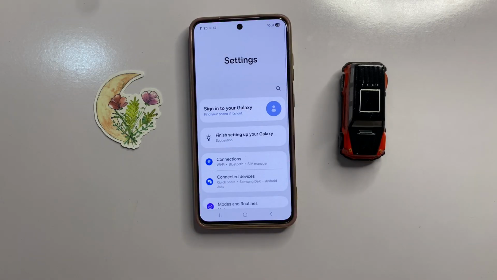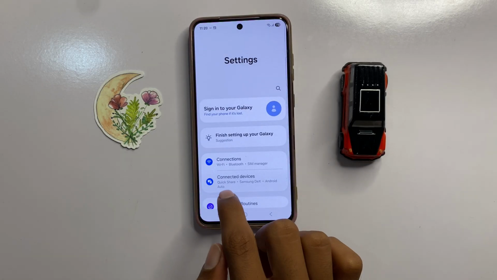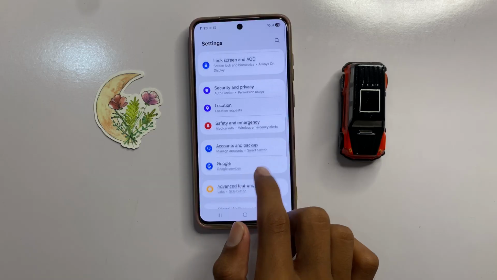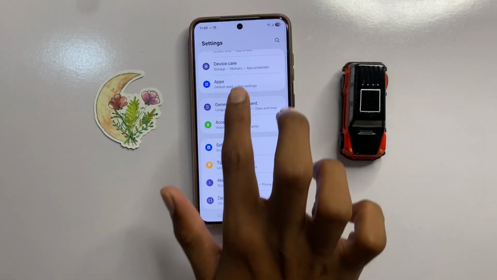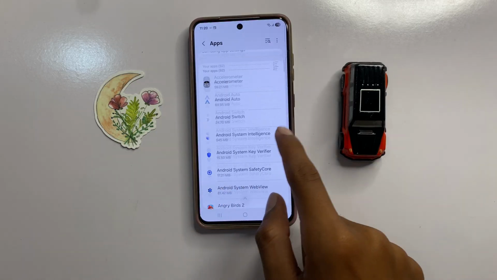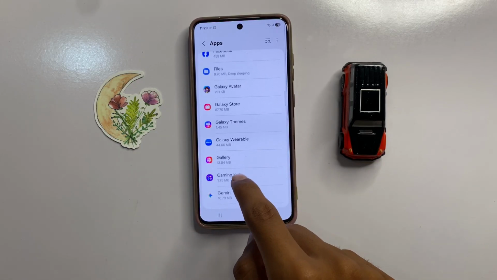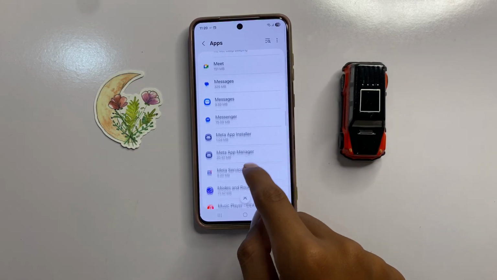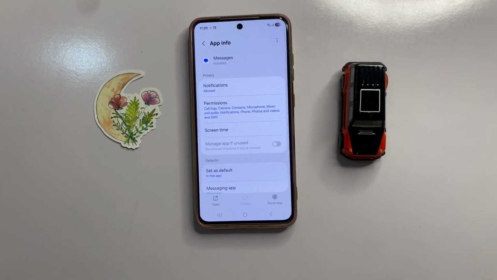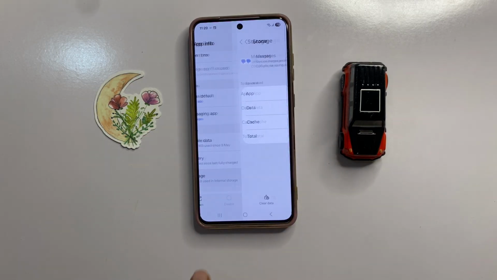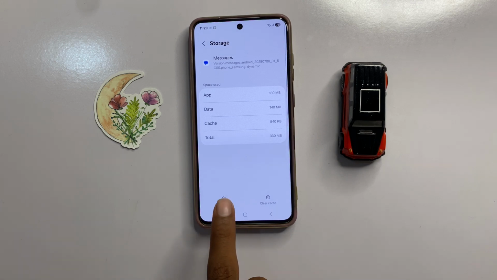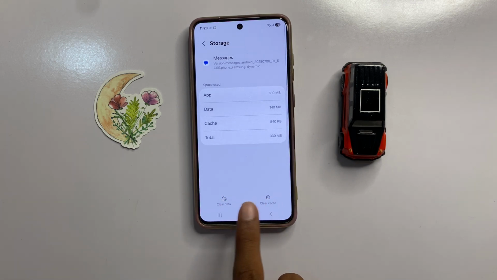open settings. In settings, scroll down and here you can see the option apps. Now click on apps and then scroll down and click on messages app. Now here you can see the option storage. Now click on it and then here you can clear the data and cache memory of messages app.